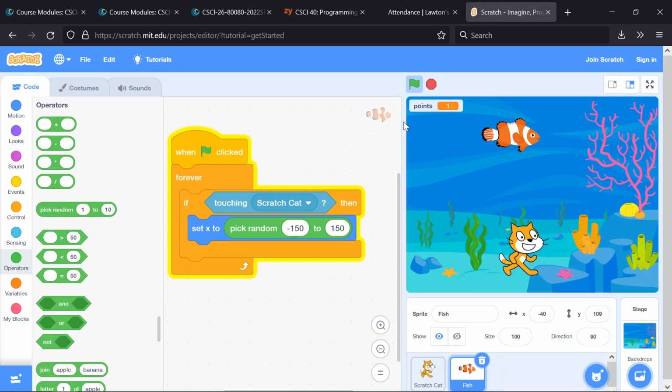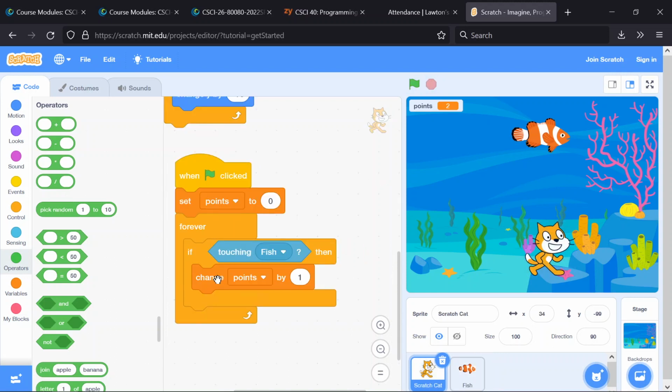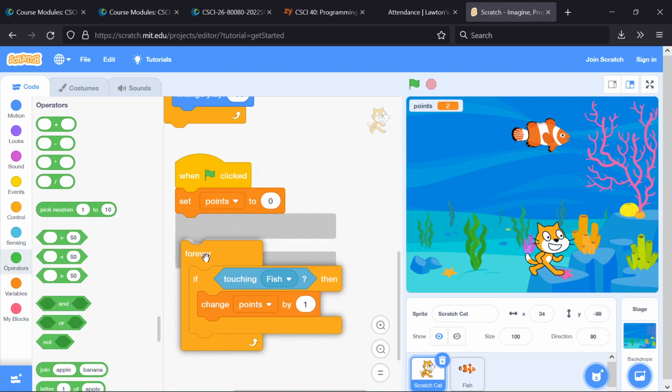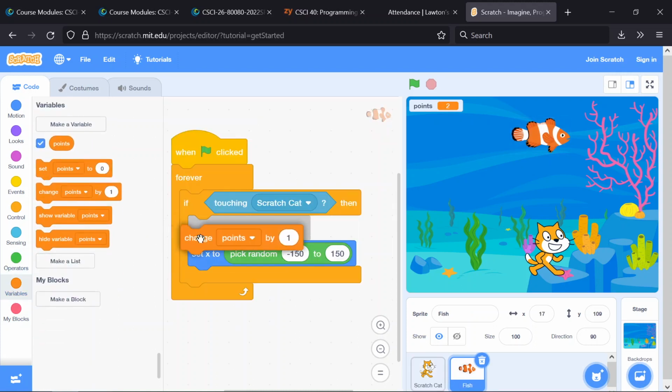There he goes. Now it looks like I have a little bug right now because the scratch cat isn't noticing that he's touching the fish. Oh no. And I think the issue is we need to be touching just in one place. So maybe let's not worry about the scratch cat touching the fish and changing the points. Let's have it be from the fish's point of view. If we're touching the scratch cat, then give him a point and then teleport. That should fix it.